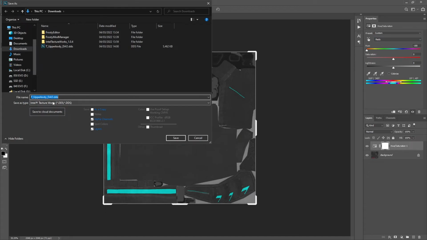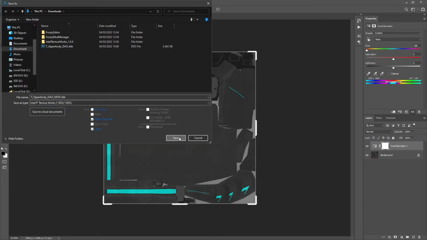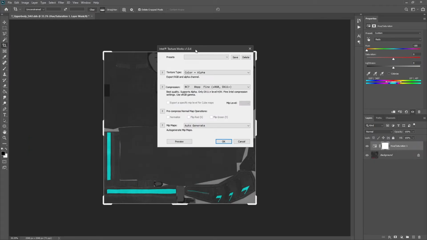Then I want to save as a different file name and make sure you have the Intel TextureWorks type selected. Then click save and we'll see this Intel TextureWorks window pop up. So let's go through each of these options to figure them out. First of all, texture type. This basically determines what compression options will be available. You should be able to figure this one out pretty easily based on what kind of texture you're editing. This isn't a normal map or a cube map. It's color, and we do have an alpha channel, so that's what we want.